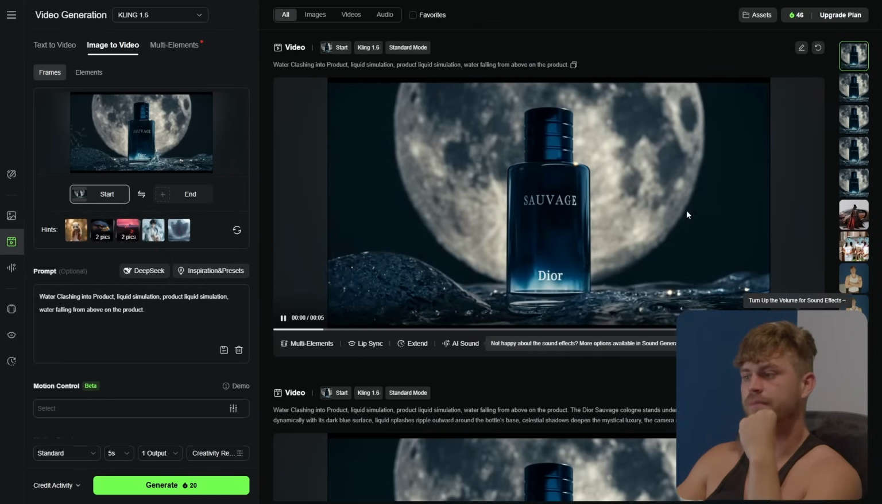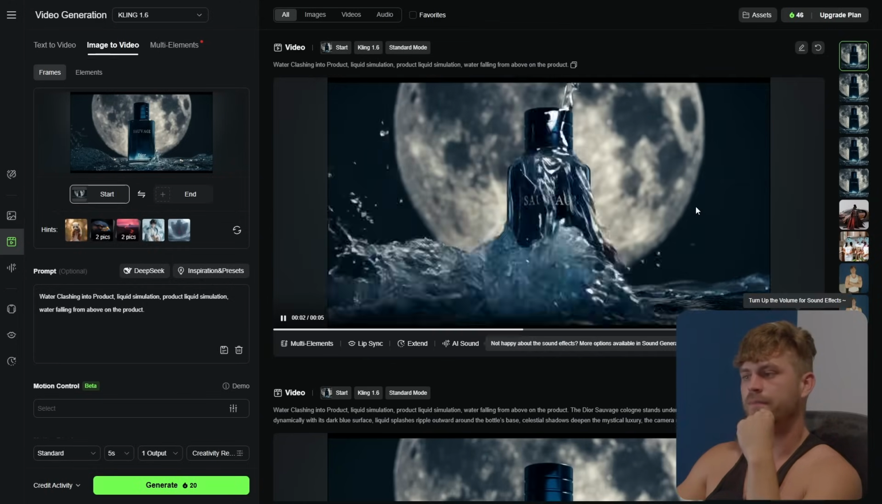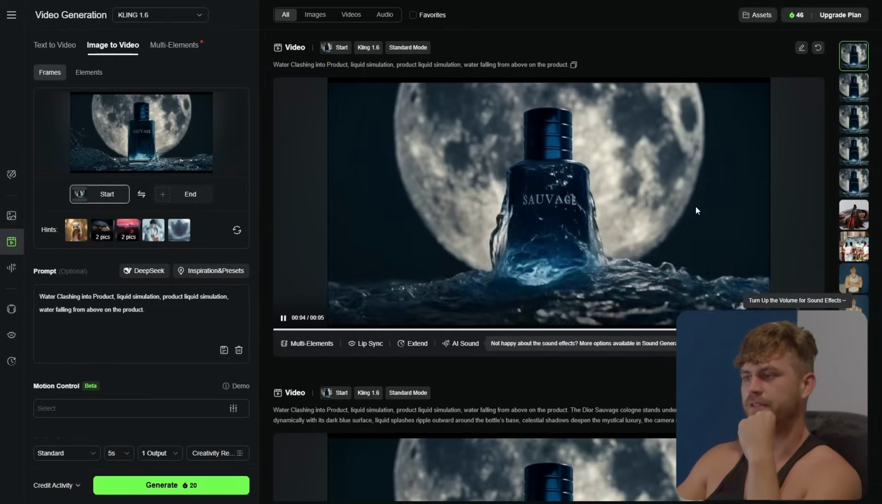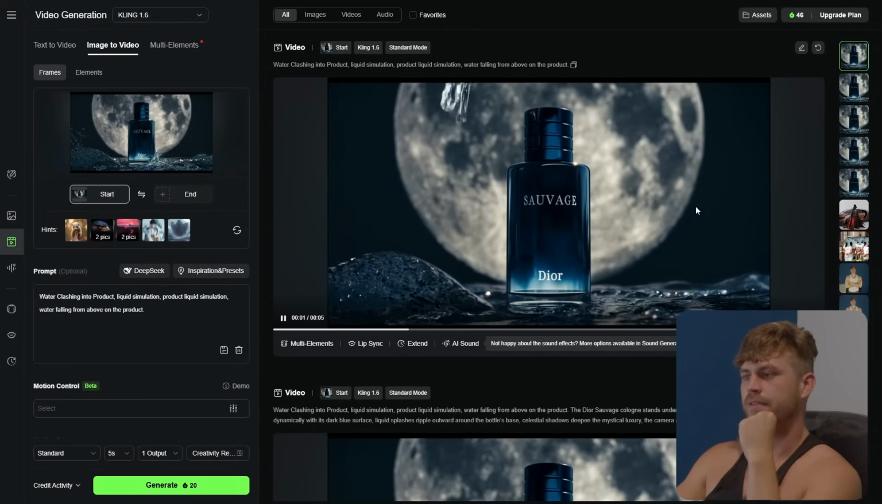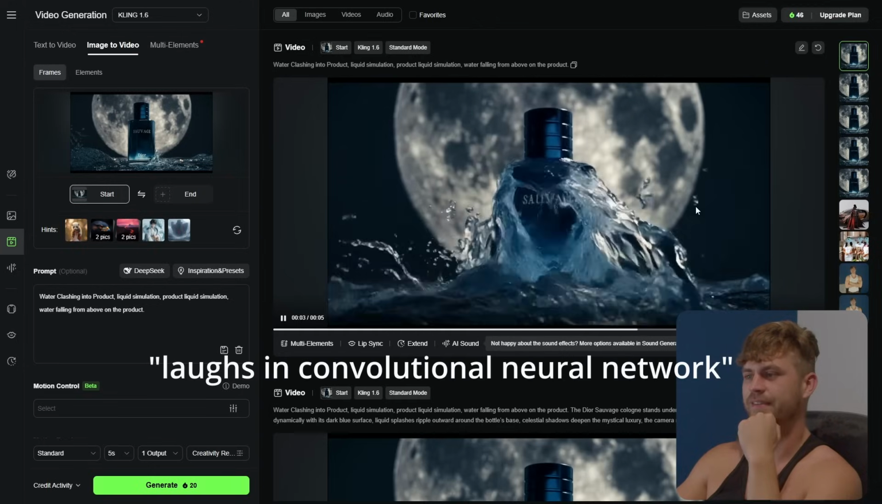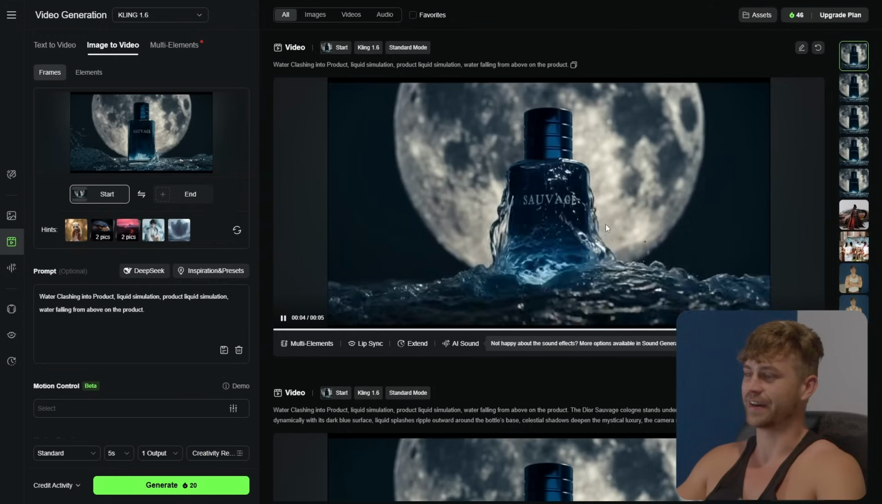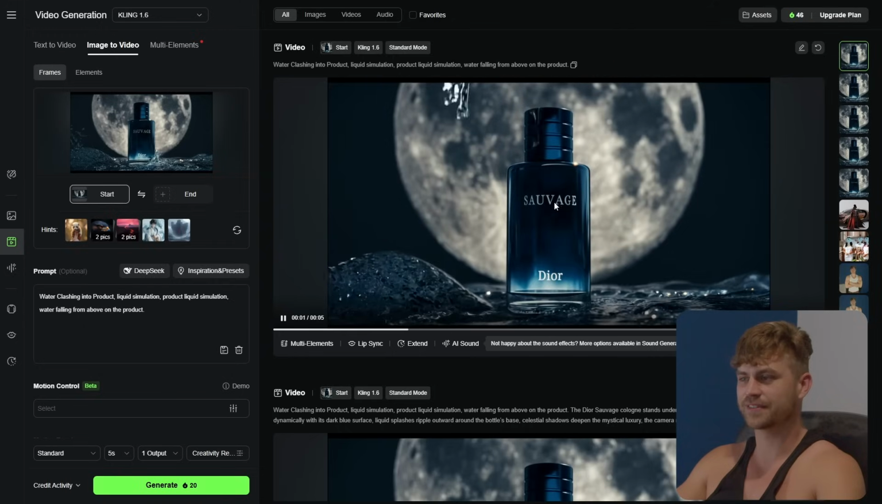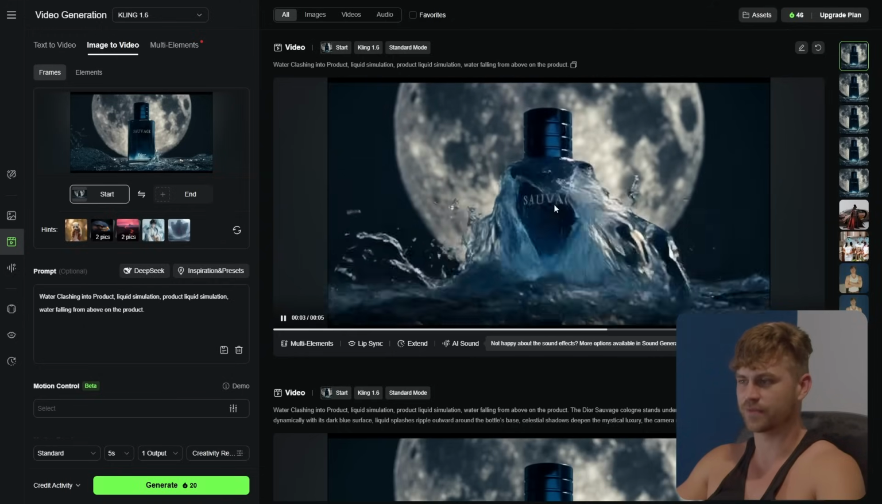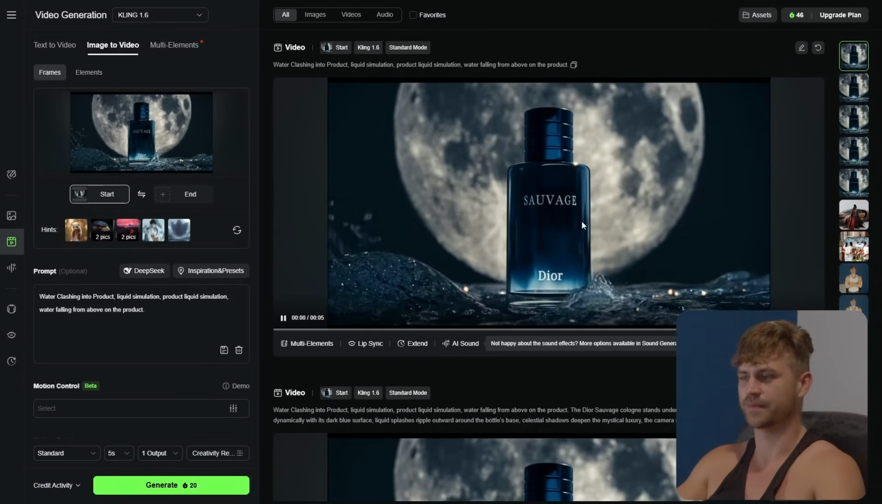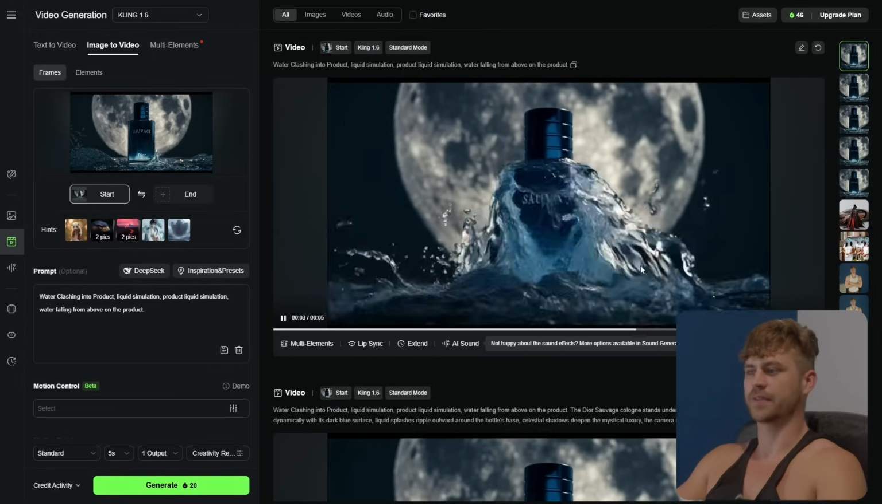Okay, we have another one. Oh, there you go. That looks pretty cool. All right. It's even wobbling the product a little bit. I think this looks awesome. And the fact that you can still see through the water, like right here, the Sauvage, it's a pretty cool detail. I think this is nice. Yeah, we get a good one here.